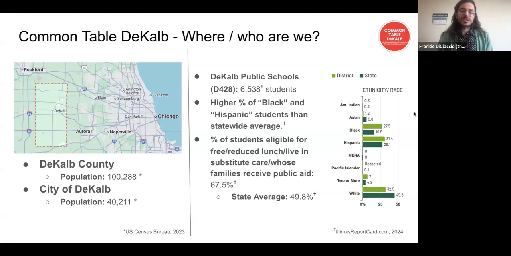I want to zoom in really briefly on our school district. So DeKalb Public Schools has about 6,500 students. And if you look at DeKalb compared to our state average, we have a higher percentage of Black and Hispanic students than our statewide average. Just a note, I put Black and Hispanic in quotes there because I actually don't know how this data was comprised and whether it was like an opt-in where people got to choose their own language around their identity or not. But we do know that contrary to what a lot of people might think, being a rural county and a rural city and school district, we actually are pretty diverse.